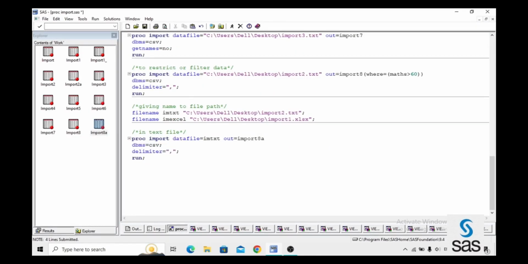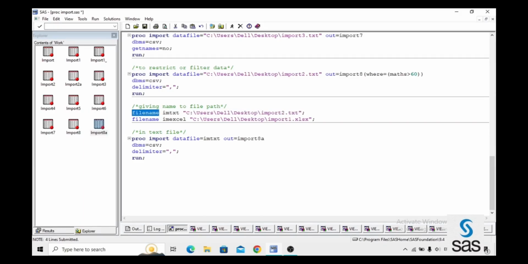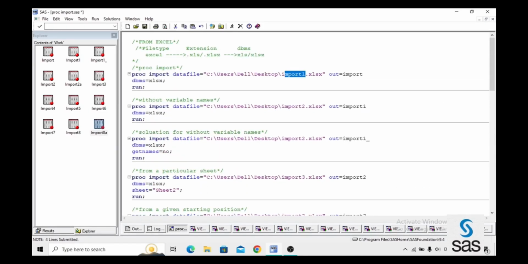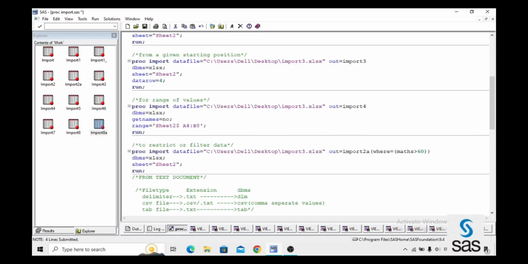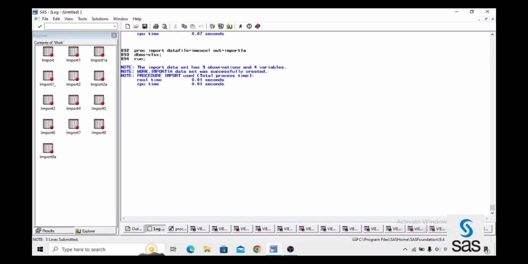Are you got it? Instead of using the file path, I am just using a filename statement here to name the path, and just like that we can apply it to the Excel file also. Then how will it be? Proc import data file equals to name of the path. And what do we have here? Import 1. For import 1, we cross check that both names are the same or not, and out import 1a, and dbms is XLS. Run. Okay, we are just running this code. Log is clear. Import 1a.